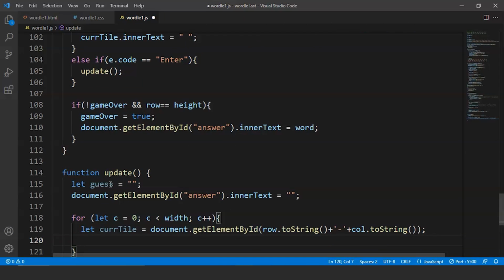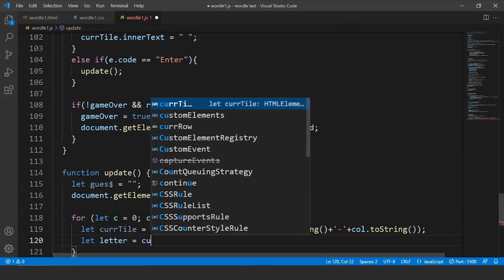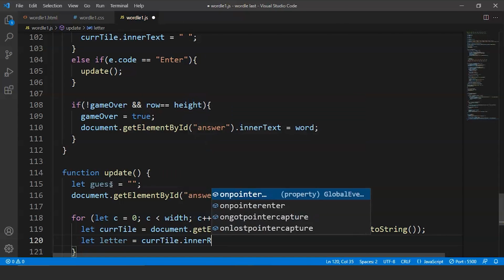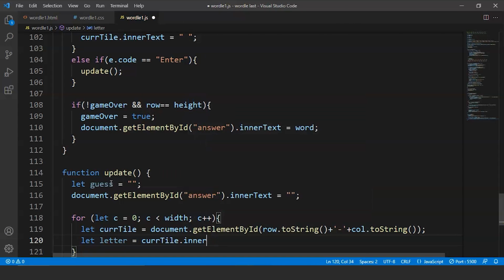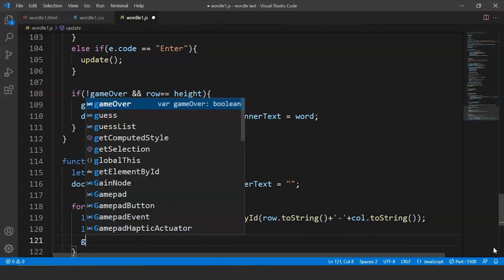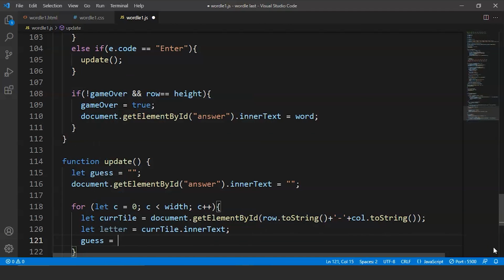Fine. Now the next thing we have to do is take another variable. So we'll write let letter is equals to current tile dot innerText, and then we have to add this value to the guess variable. So we'll write guess plus is equals to letter. Fine. So we are done with this for loop.